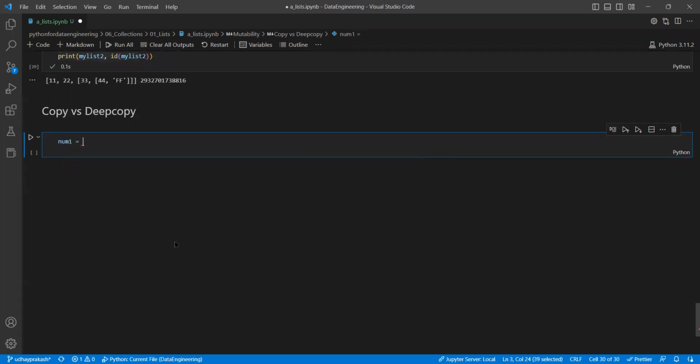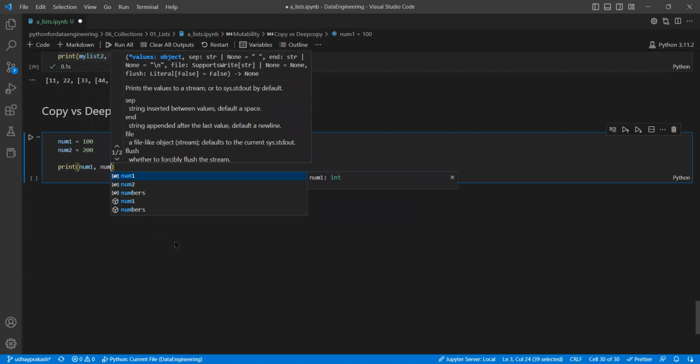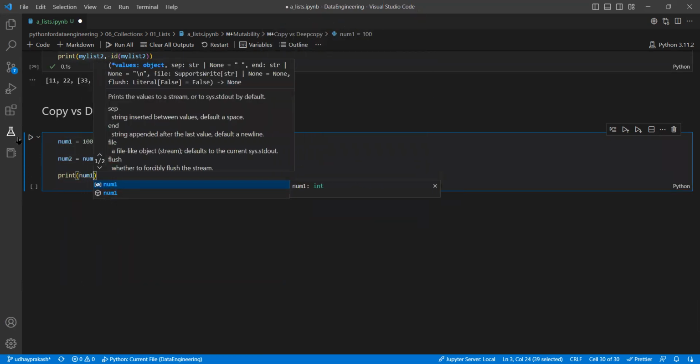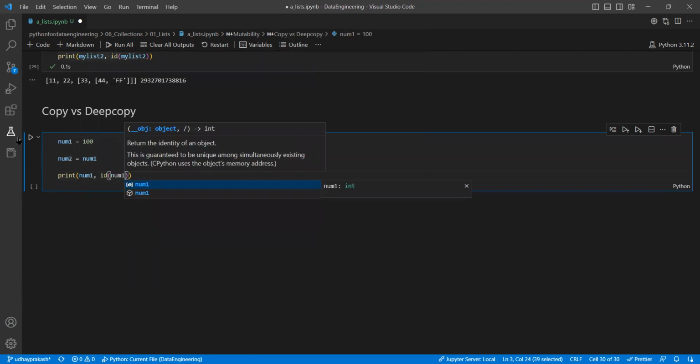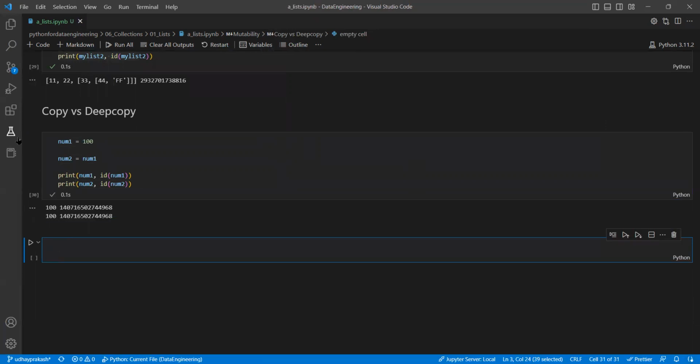If I have number1 equal to 100 and number2 equal to say 200, and I print number1, number2, you get the values, everything is good. Now assume number1 is equal to 100, and number2 is equal to number1. In this case, what will happen? If I print number1 and the address of number1, and similarly number2 and the address of number2, it will say both are the same, and fine.